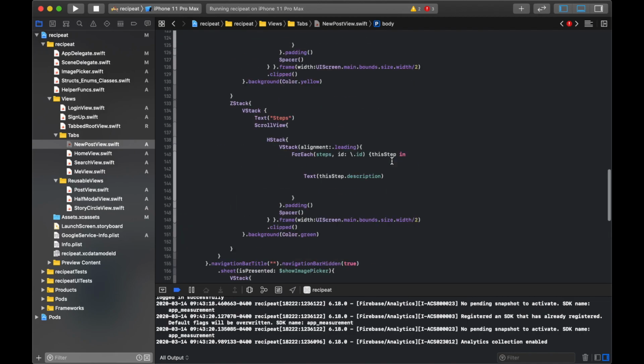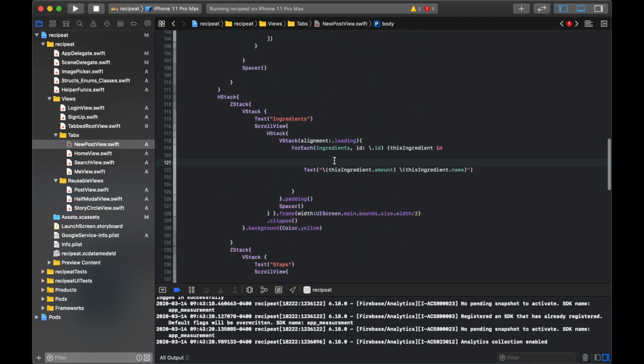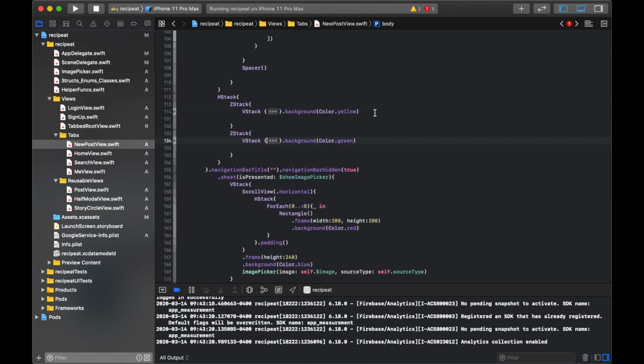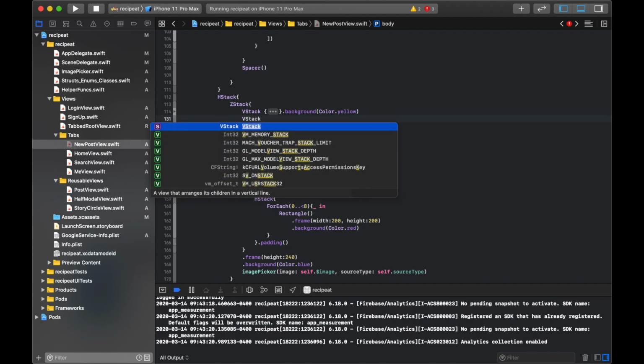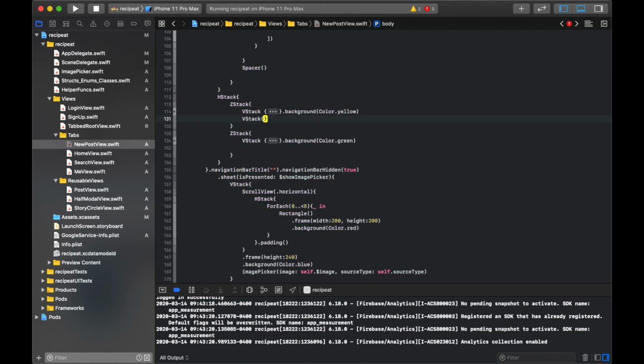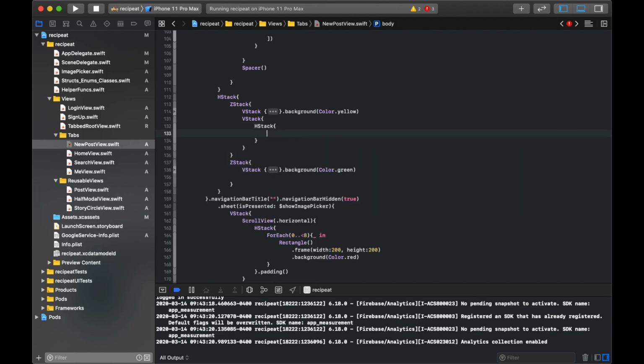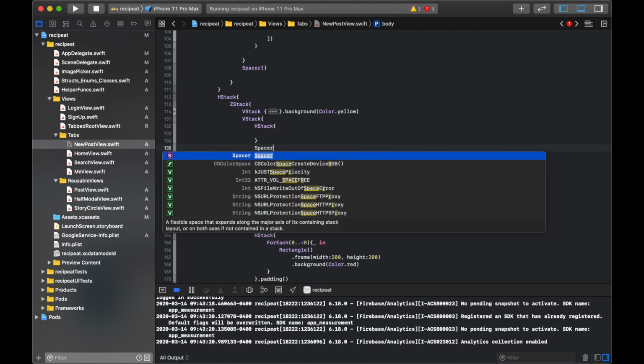Re-indent everything so it's easier to look at. Okay, and we'll close up these VStacks. We don't really need to look at them in that depth. And we just want to put another VStack there. And in that VStack, we're going to put an HStack. And at the bottom, underneath the HStack, we'll put a spacer.